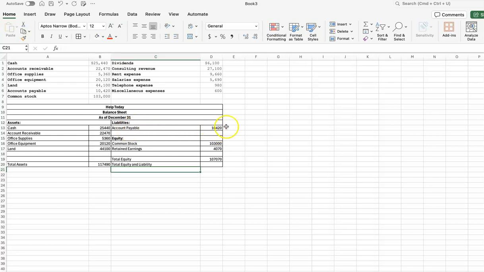So we want to make sure that we can calculate, because we can see right here the total liabilities is going to be 10,420, and the total equity is $107,070. So what we then do is add the liabilities and equity, and what we come out to is 117,490. So the trick is making sure that both sides of the accounting equation are equal. So we want to make sure that there's the same amount of assets as there is for equity and liability combined together.